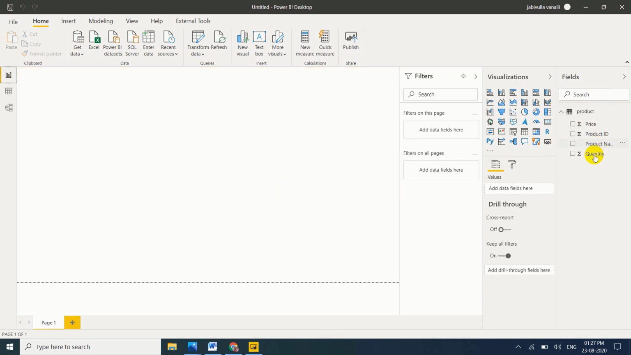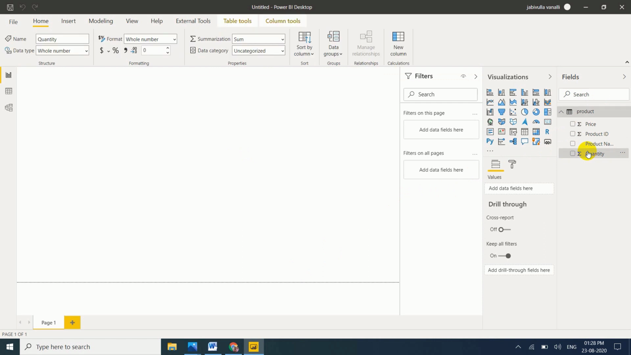Now my tables are loaded. See, it automatically sums. If you don't want to sum, just select the column, then Table Tools will come up. Come down here: Don't Summarize, Sum, Average, Minimum, Maximum, Count Distinct, whatever you want. Okay, Don't Summarize. See here, now the sum symbol is gone.